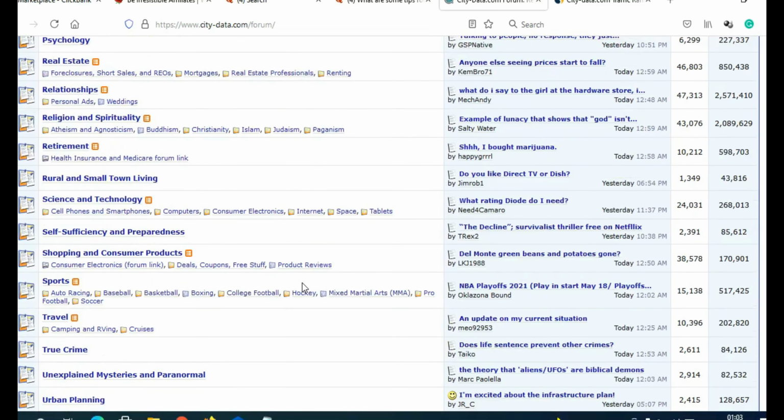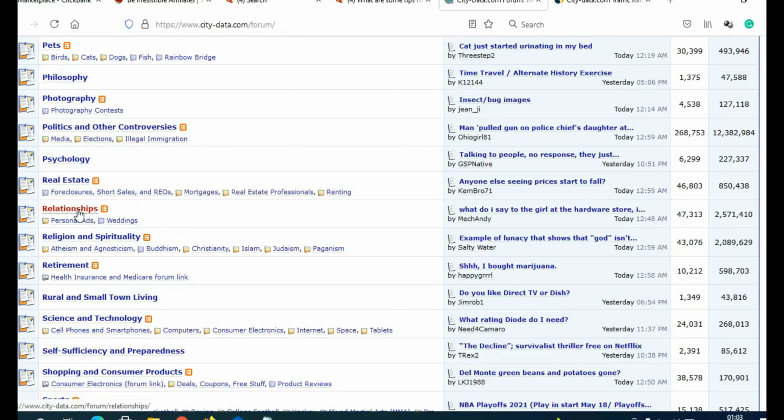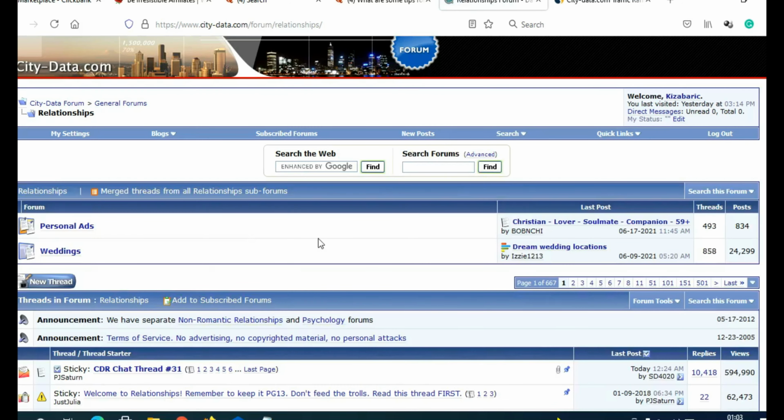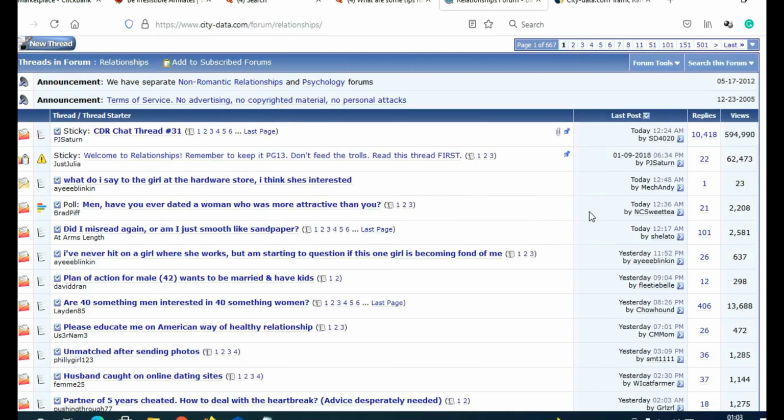And this is actually a general topic forum, so we need to find the relationship category. Let me just scroll through this. Okay, relationships. Click here on relationships to open this category. As you can see, this category is getting lots of traffic. Look at this, 62,000 people viewed this thread here. 2,200 people, 2,500, 13,000 people saw this thread here.